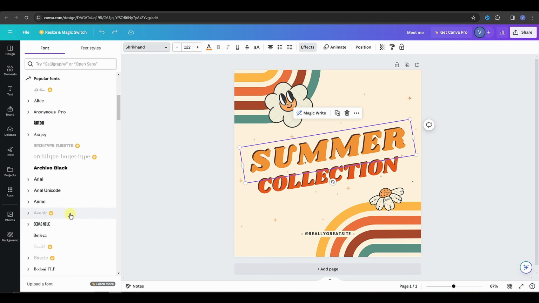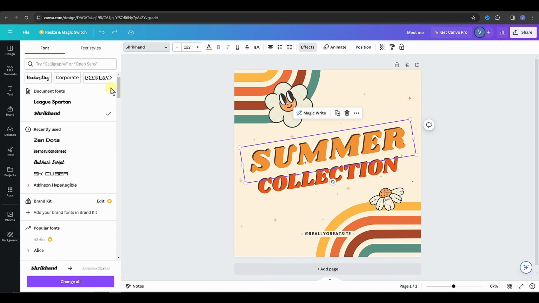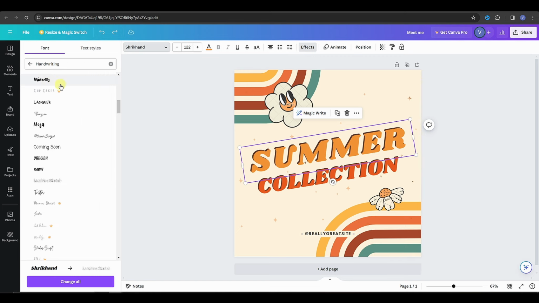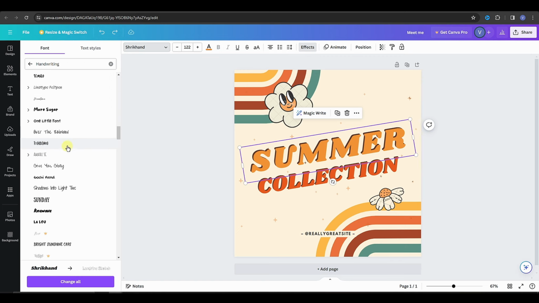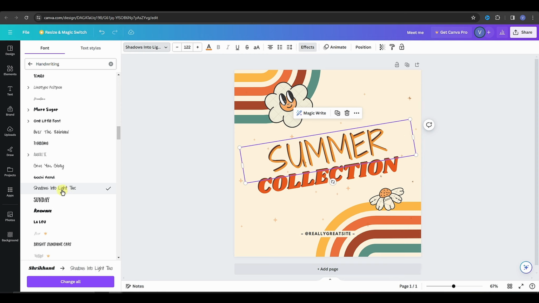So some of them are paid, some of them are free, so whichever you want to choose you can go for that. And not only this, here you will find categories of fonts, such as handwriting, corporate, and many kinds of categories are there. So suppose we click on handwriting, and here you can see many kinds of handwriting fonts. If I click on this, as you can see the font is changed.